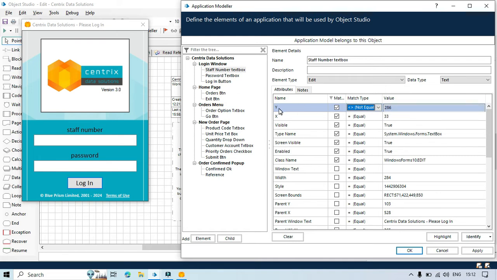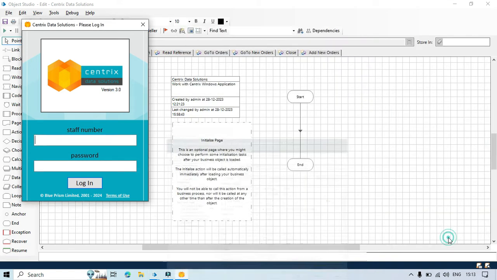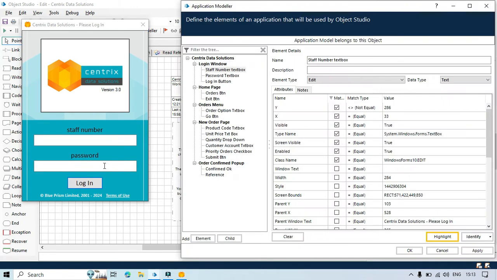This attribute that y is used for a staff number, that is the first one. Now I have selected here not equal, so what will happen? It will go to the second one, that is a password, even if I'm not specifying that the y value is 357. I'm just saying not equal to 286. It means it will go to the password one. So let's highlight this and you can see it is highlighting password.